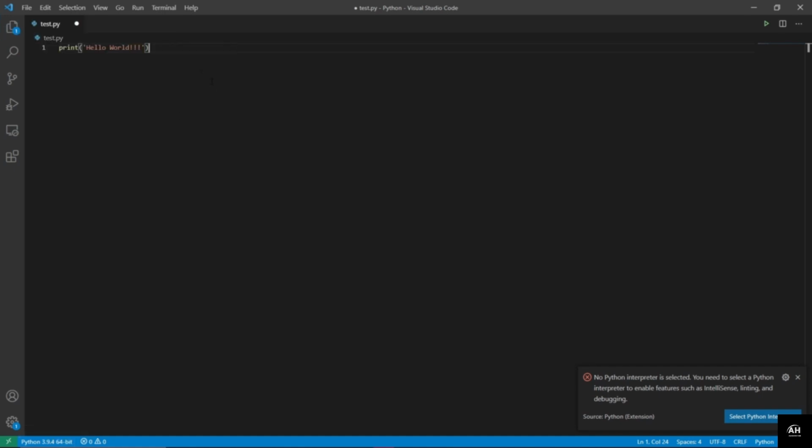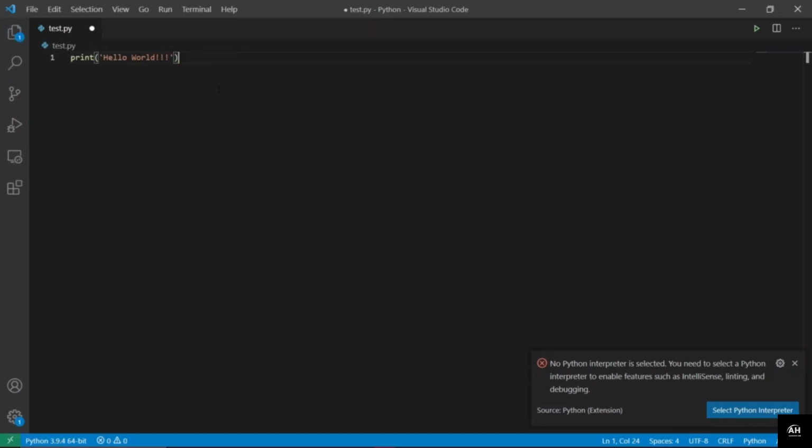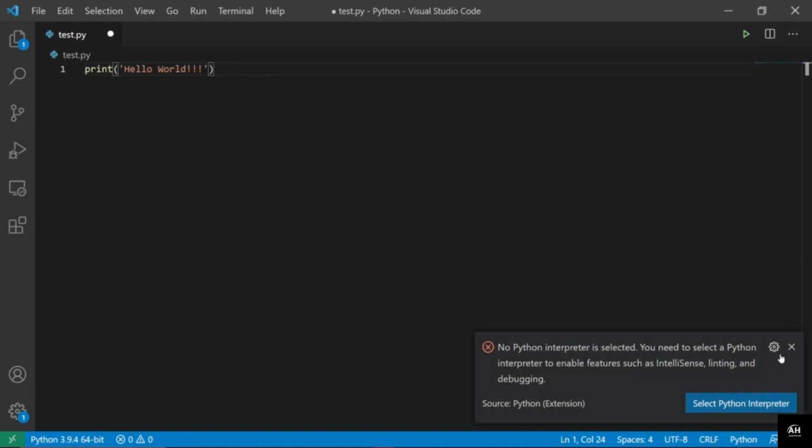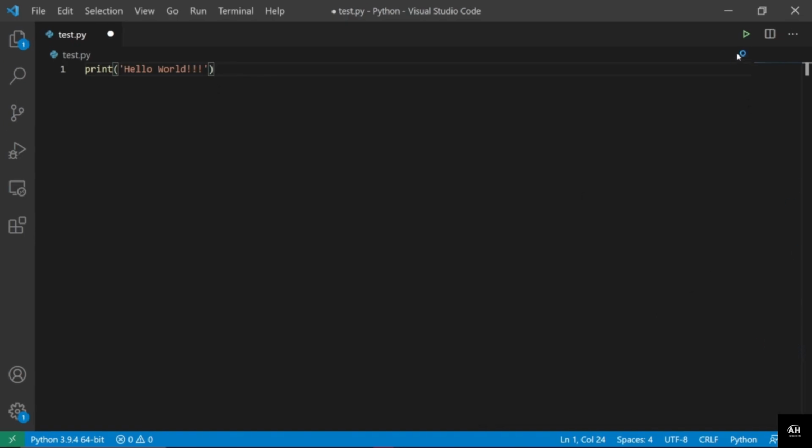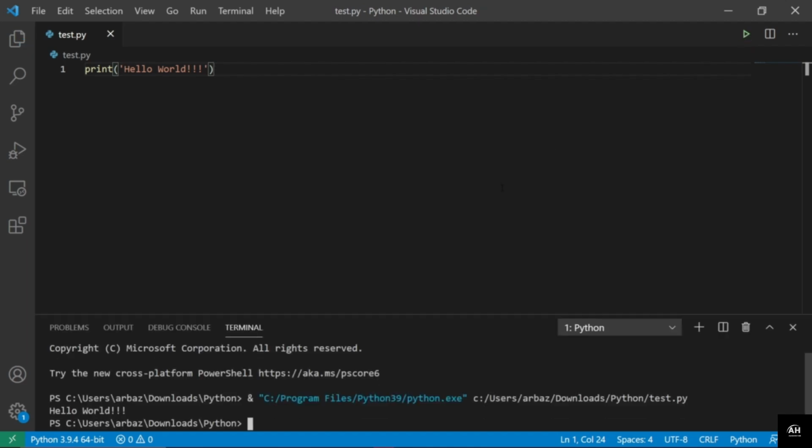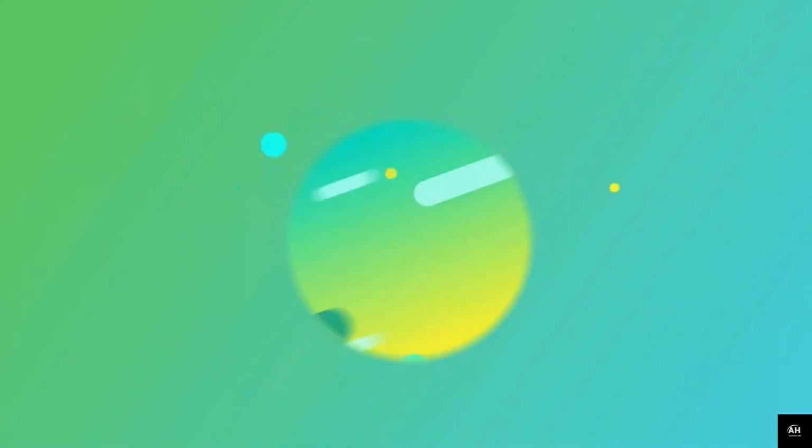And I will just try to minimize this thing, and I will just zoom in a little bit, and I will just close this thing. And if I just click on this run button, it will start running the code for us, and you can see hello world is printed out on our terminal. So it means the Python is successfully installed on our system. So that was it for setting up our development environment, and we have installed Python as well as the VS Code successfully. So without further ado, let's move to the next video of this course.